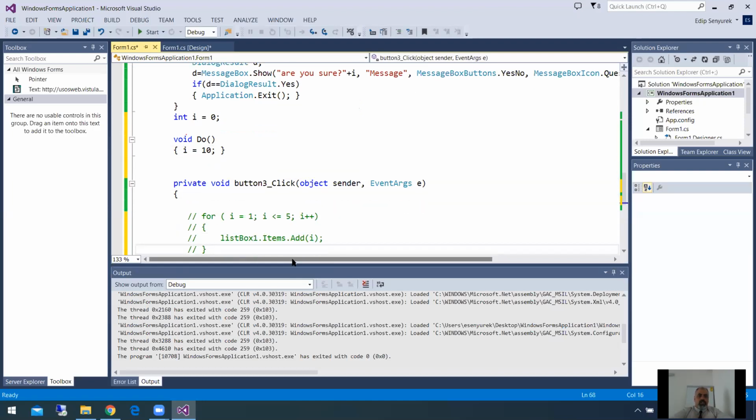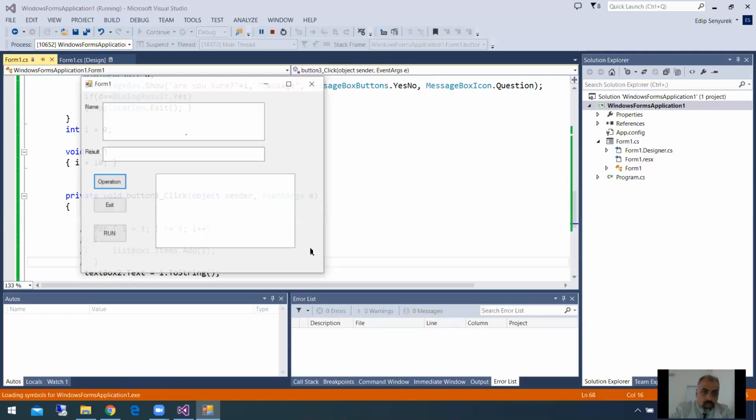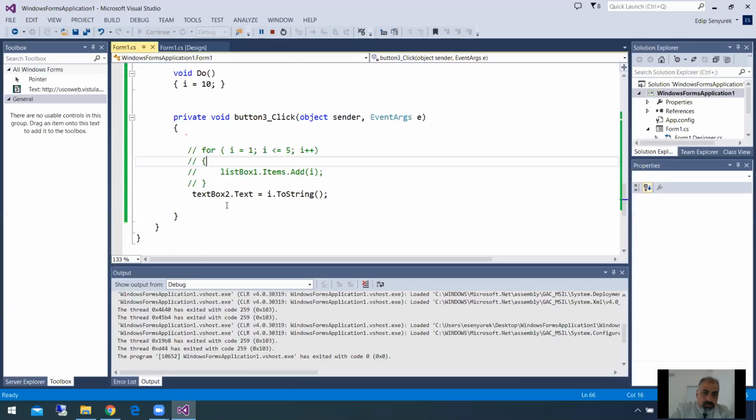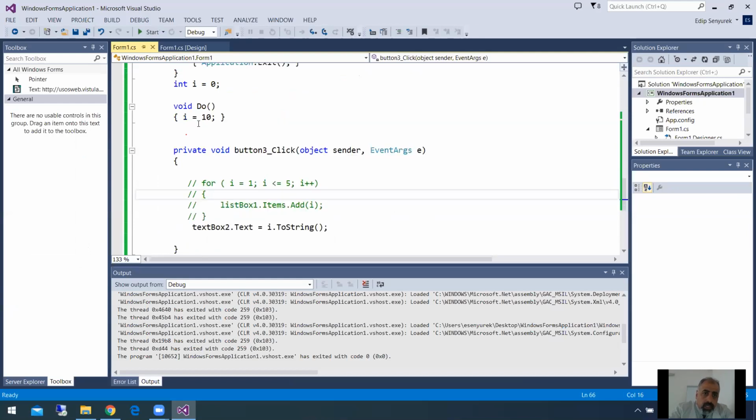What's happening here? When you look at it, there is a do method, and this do method is making I equal to 10. So let me run the program. When I run the program and click exit, I is equal to 0. Nothing happens. When I click run, also nothing happens. Why does nothing happen? Because there is code called do, a void method, and nobody starts to use this method.